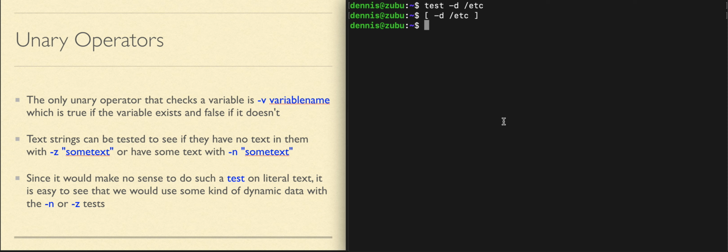The unary operators that work on data can either work on text or can work on a variable name. We can check if a variable exists with -v and the variable name. If I were to do test -v myvar, this test is true if the myvar variable exists, whether or not it has any data in it. If the variable does not exist, this is a false test. Myvar in this case must be the name of a variable.